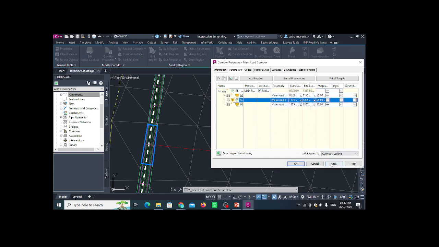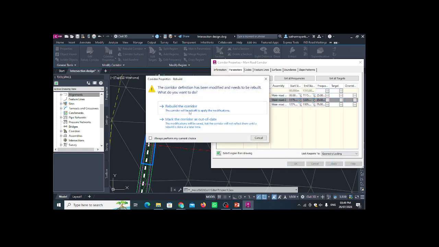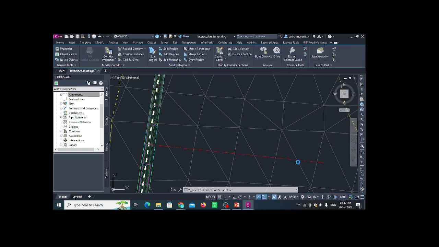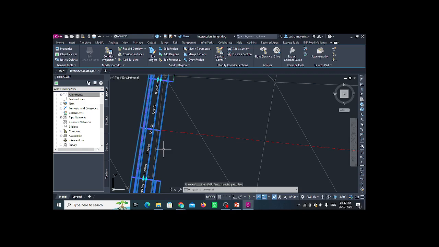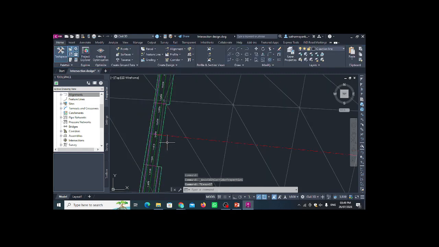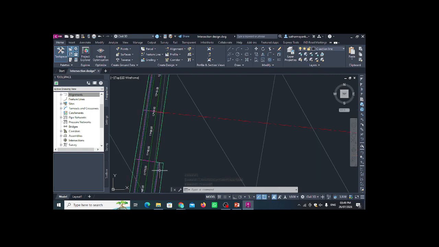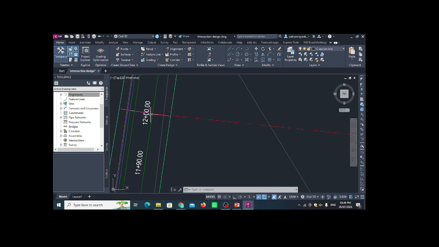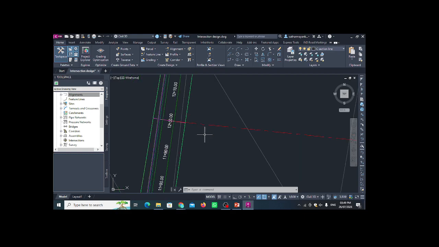Okay. And then again I rebuild the corridor and then click OK. Now you can see the difference. This assembly is changed. Now you can see we only have the road here. This is the center part and this one is only road. The shoulder, curb, ditch and daylight, all these things are left from this part.